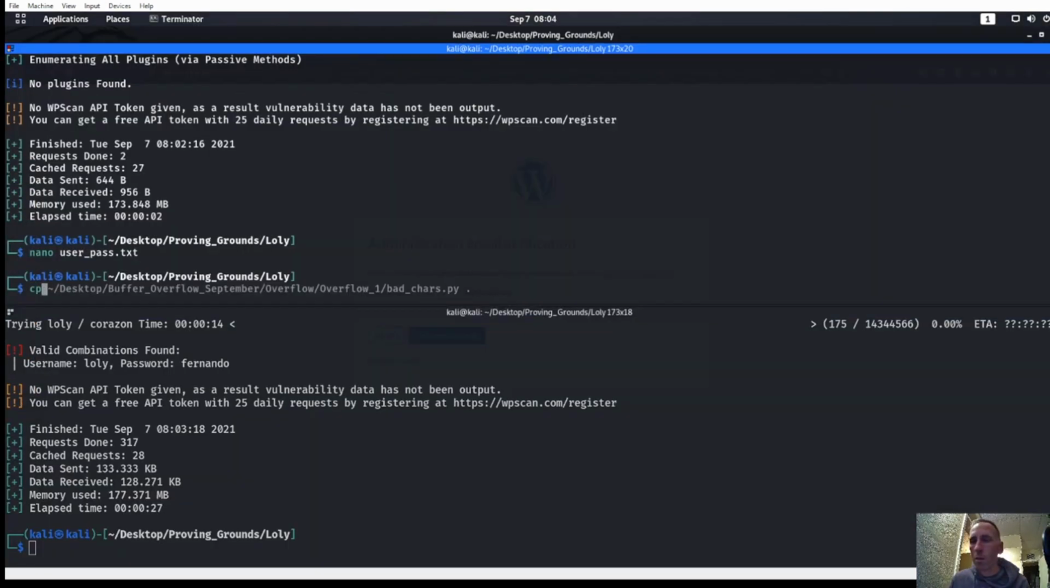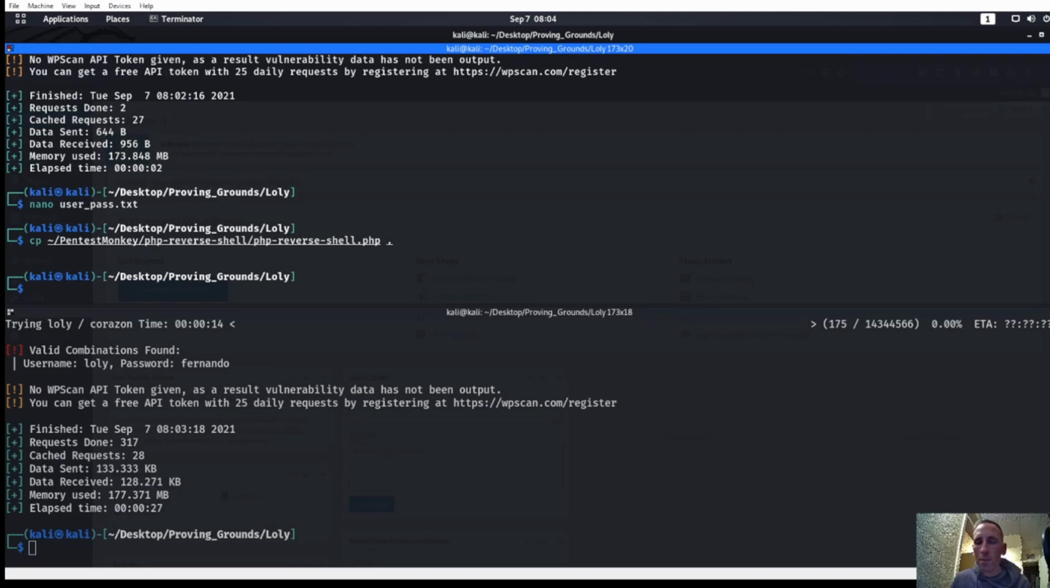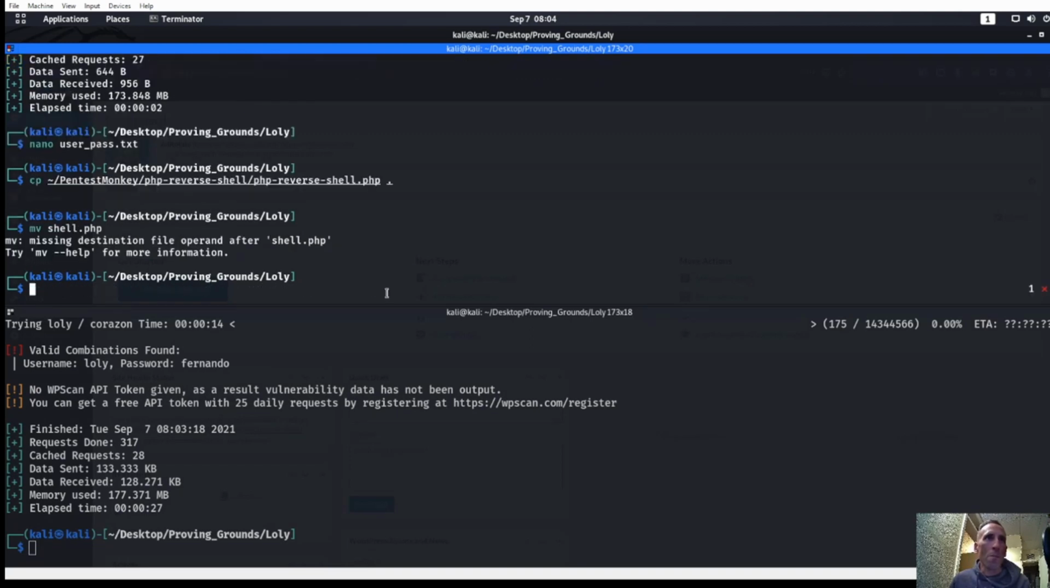Actually, talking about that, let's go ahead and copy over a reverse shell. That's going to be from Pentest Monkey. Yeah, Pentest Monkey. So we'll just name that, we'll move that to shell.php. And my IP address has also changed.